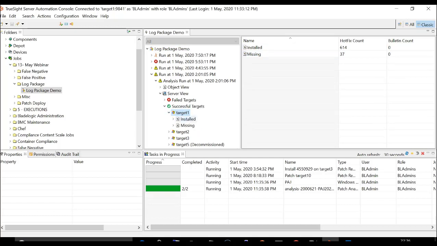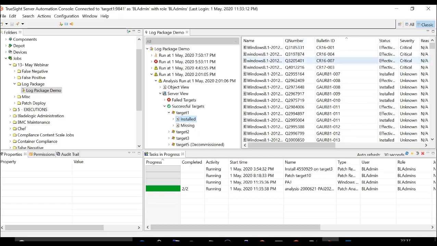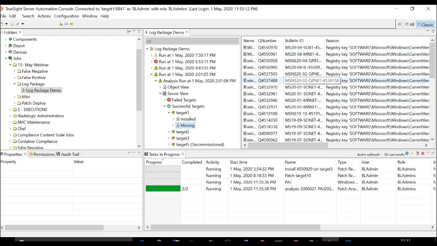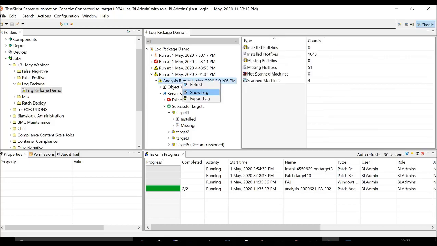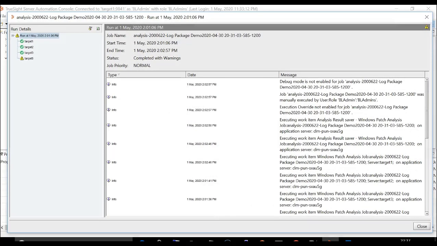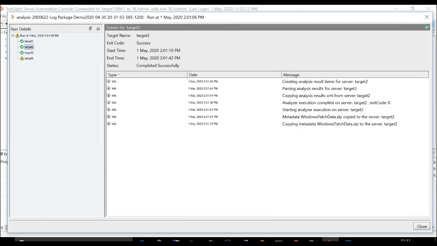If you expand further here, click on installed patches, it is going to list all the installed patches. If you click on missing patches, it is going to list all the missing patches as well. If you click on this analysis run, right click, you can do a show log as well, which can show you logs for individual servers.